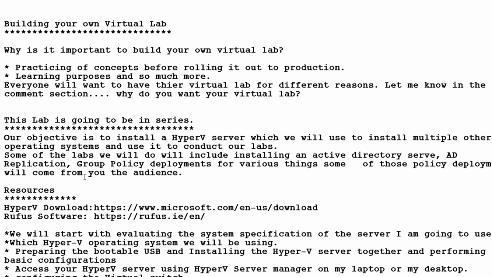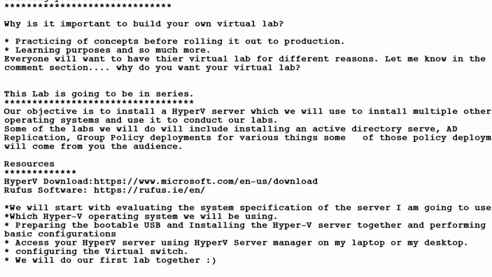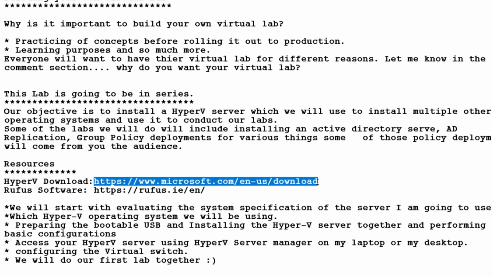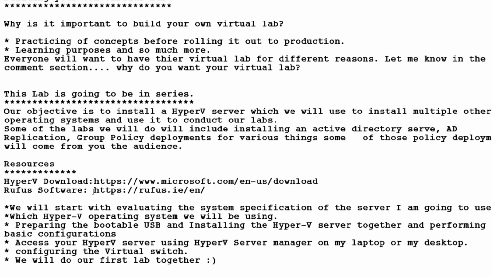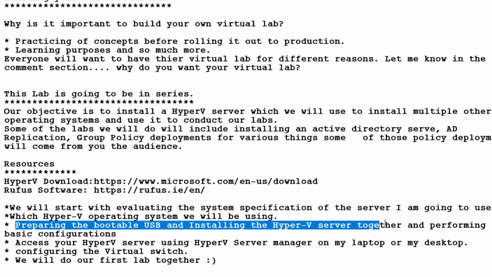And these are my resources. This is where I downloaded the Hyper-V hypervisor. It's free, especially the Hyper-V technologies. Hyper-V is free. You can download the 2012, 2016, and 2019 versions. For Rufus, this is the site. I'm going to put all these in the description. And today, as part of the first session, we are preparing a bootable USB to install the Hyper-V server.